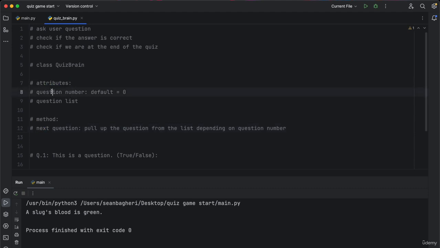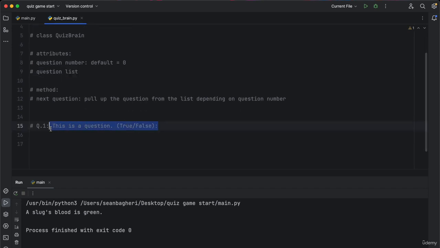Then we have some attributes. One is going to be the question number, which starts from 0, and then the question list, which we're going to be pulling from the question bank. The idea is to achieve something like this: it gives us a number saying this is a question, asks us the question, then true or false, and then we provide an answer. With that being said, let's start building this. Hopefully, as I start writing this, everything will come together and you'll understand it a little better.